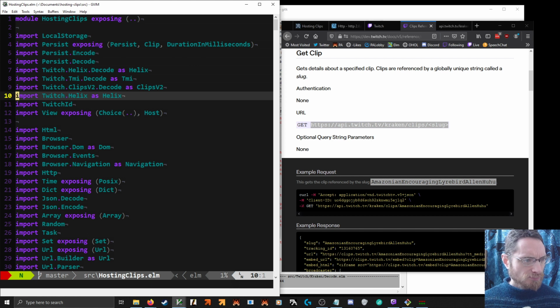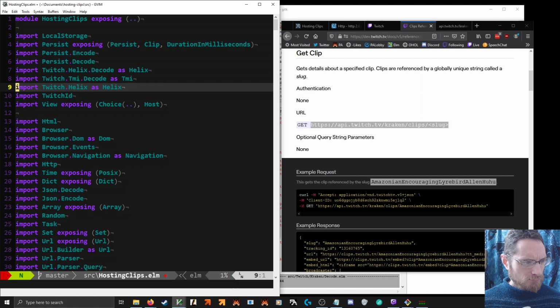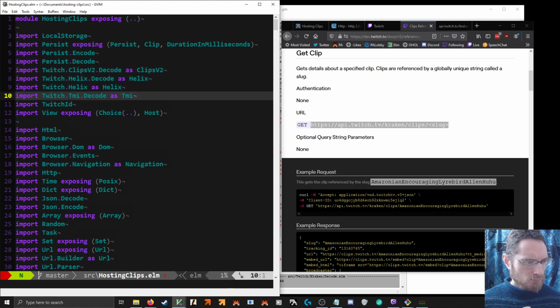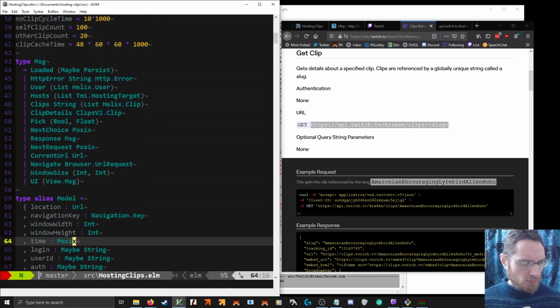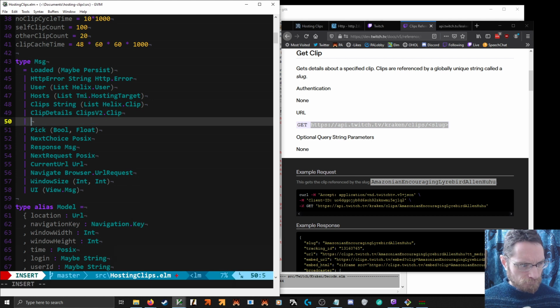Helix.decode is not very well organized. Kraken. So it can't be exactly fetch clip details. It's not a drop-in at all. We're going to have a little bit of an awkward transition here. So this is going to be clip details.